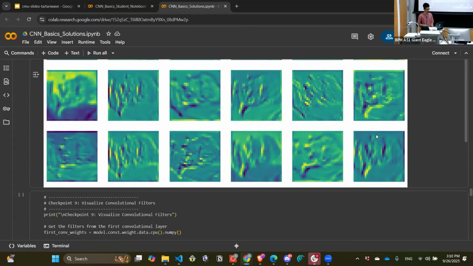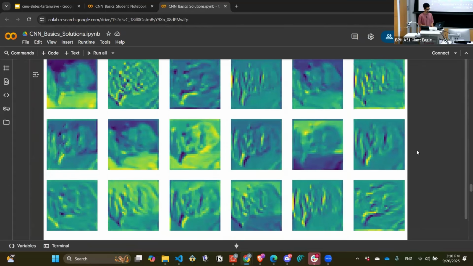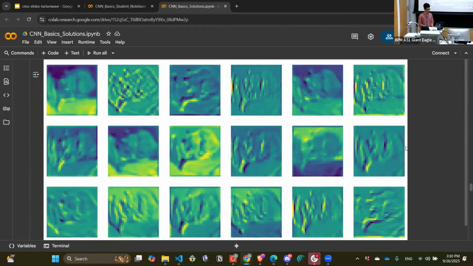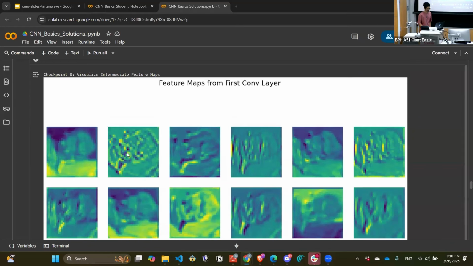For the first image, for the sample image, I believe it's a rose. I'm not sure, but this would be the feature maps that you will get from the first convolutional layer.